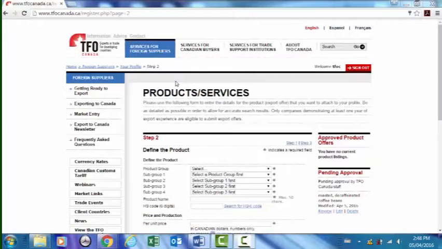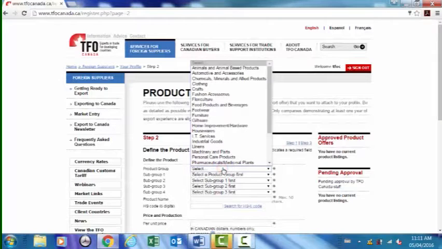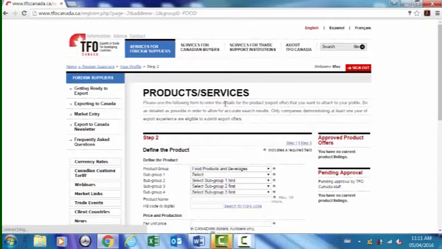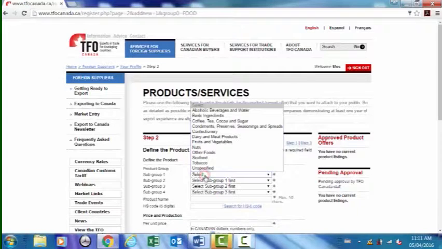If you have at least 1 year experience exporting your product, please proceed to Step 2. This step is optional but highly recommended. It allows you to manage the information about your products and services. Please note that this step is required for your company to be included in the TFO Canada Supplier Database and other promotional services. Make sure you have completed Step 1 and are signed in order to complete this step. Let's move on to Step 2.